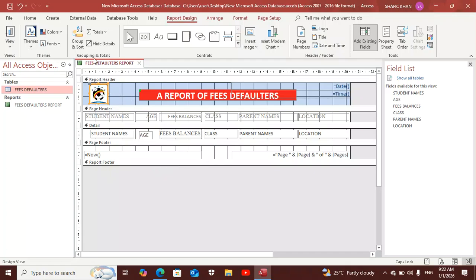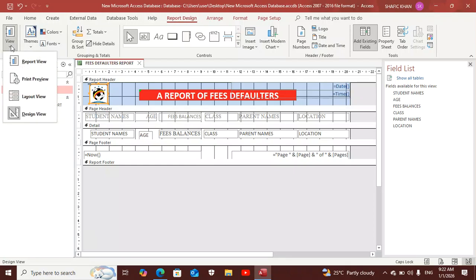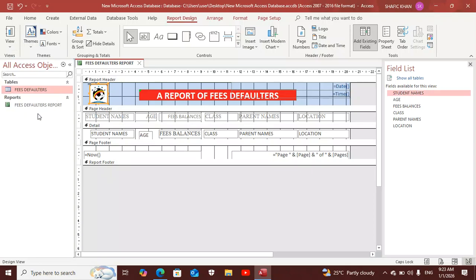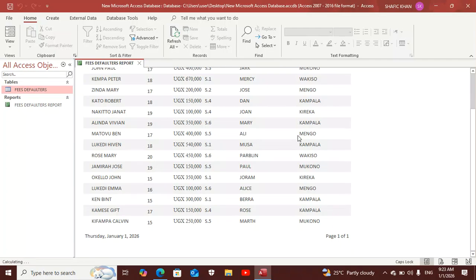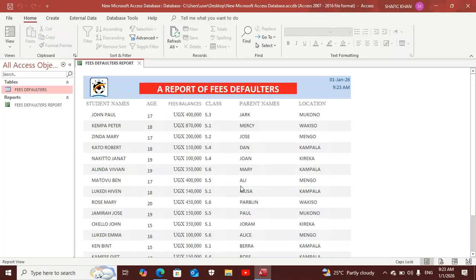And from here we definitely close up this. We come to view, and then we look at the report design view. Yes, this is the design view, and then we view it. So this is how it beautifully looks. The date is here. The title is here, a report of fees defaulters, and their names are here. The age, the fees balance, the class, the parent, and then the location. The page number is also there, and each and everything.